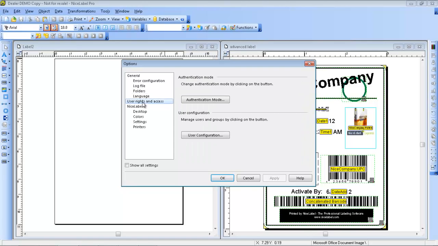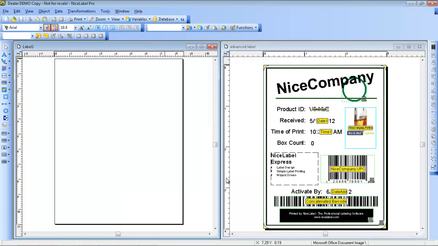And you can set up user rights and access if you want to limit people from label design or printing. Typically in a multi-user scenario, this is very helpful. So those are kind of the main features I get into in the tools menu before I get started.